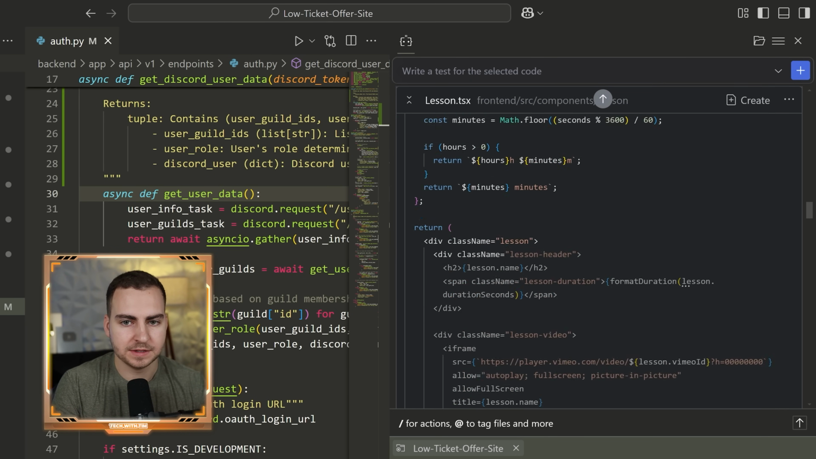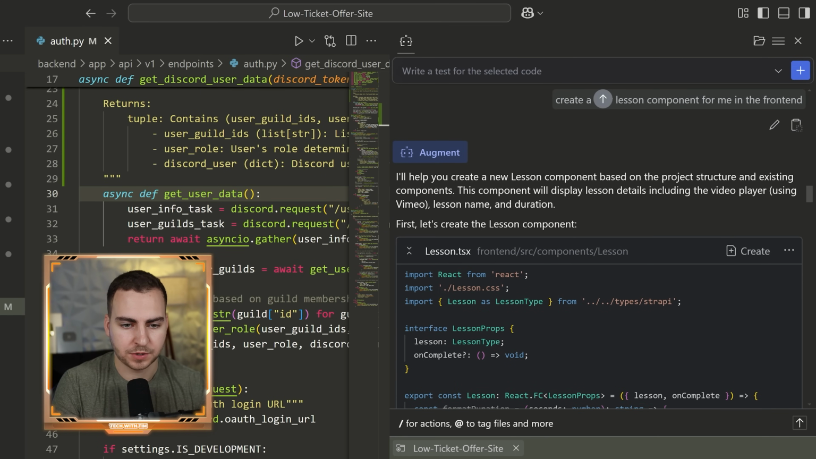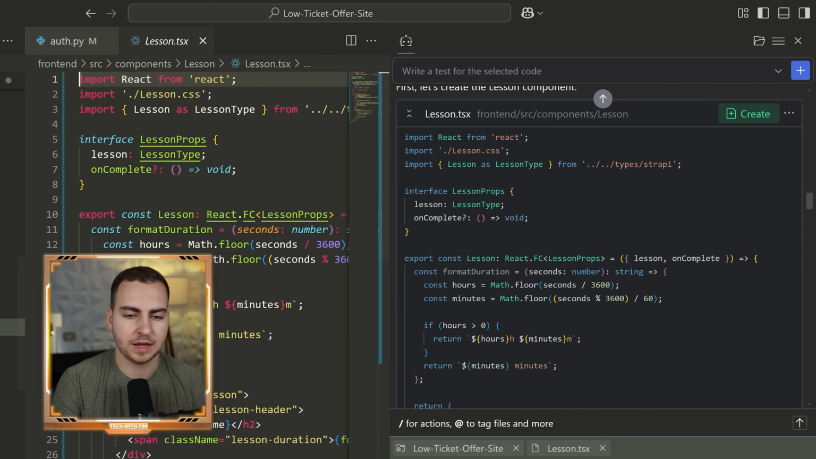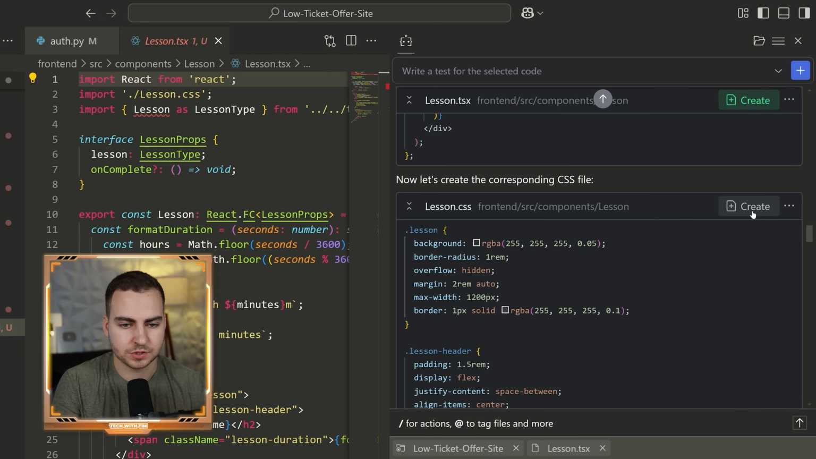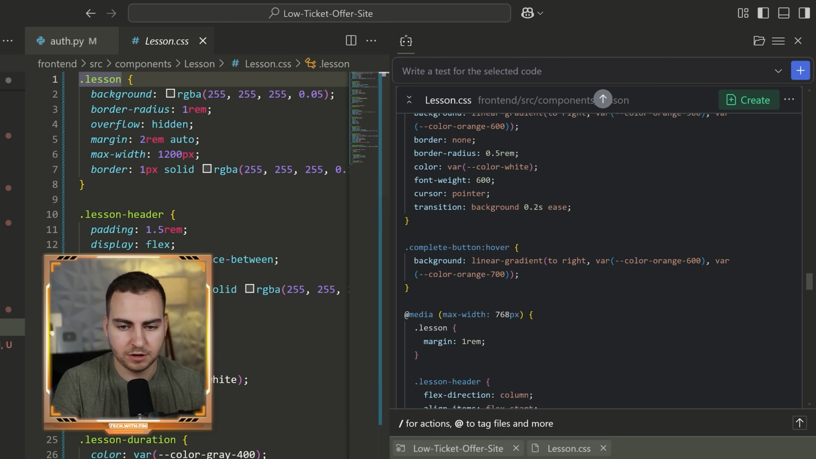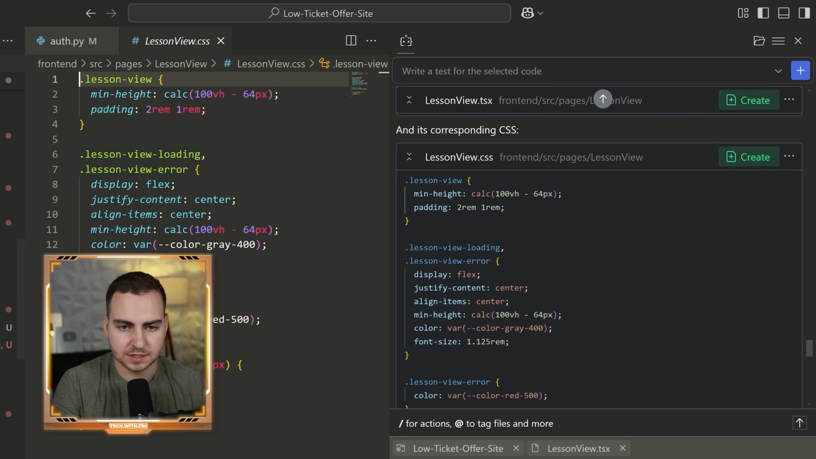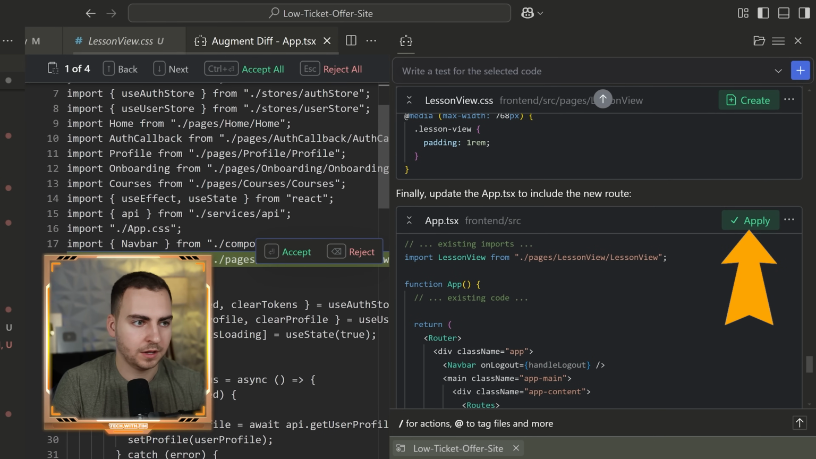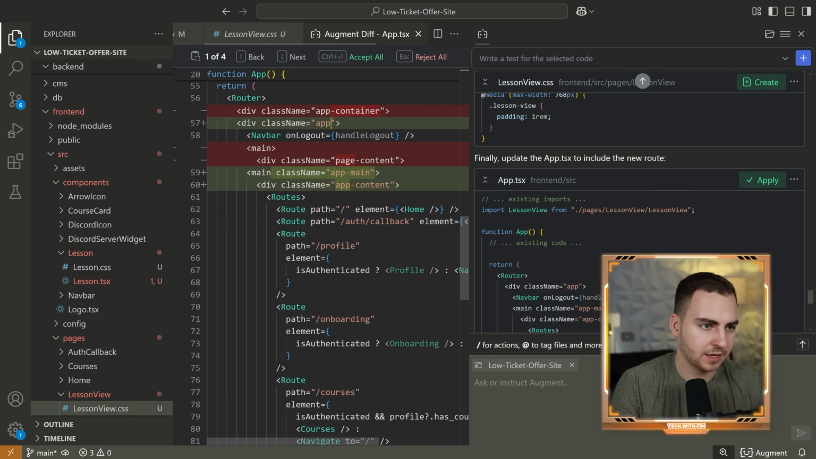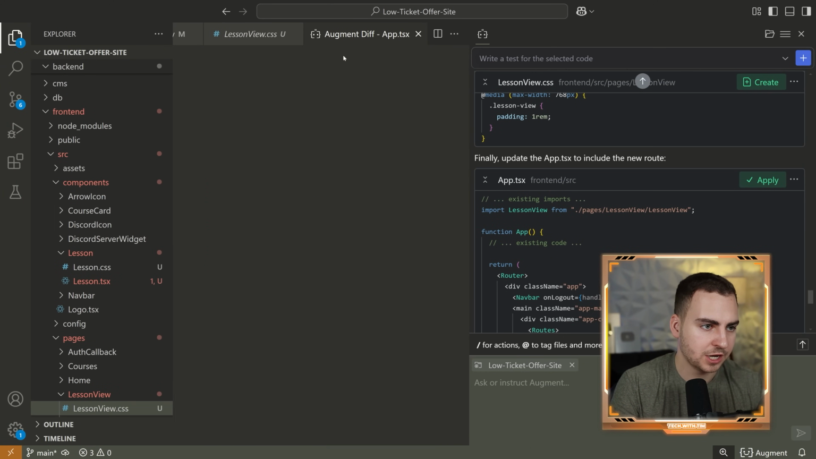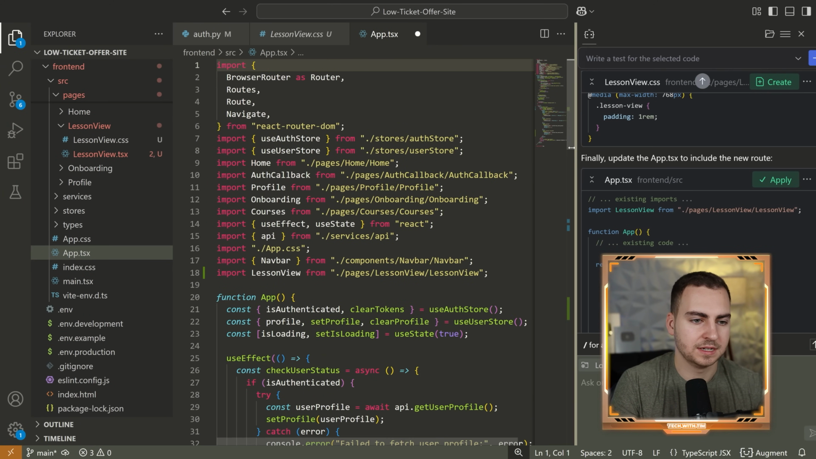So if I wanted to apply these changes or create the new file, then I could just press on create. You can see it's actually gone ahead and done that in the correct directory structure as well. Can create this one, scroll down again, create here, and let's see what's next, create. And then I can apply, it's gonna open up that diff change. And again, I can just accept all of these changes. And then we can test obviously and see if that works.